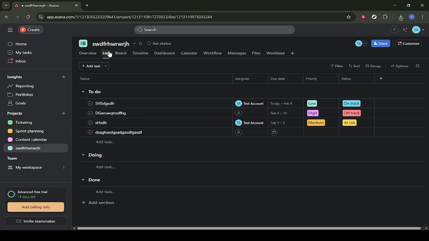Once you're inside the project, look near the top of the screen for the different view tabs. Start by clicking on List. The list view is essentially a spreadsheet-like layout for your tasks. It's great for seeing all tasks in one place, grouped by sections, with details like assignee, due dates, and custom fields. If you're new to Asana, this view often feels the most familiar, so it's a good starting point.